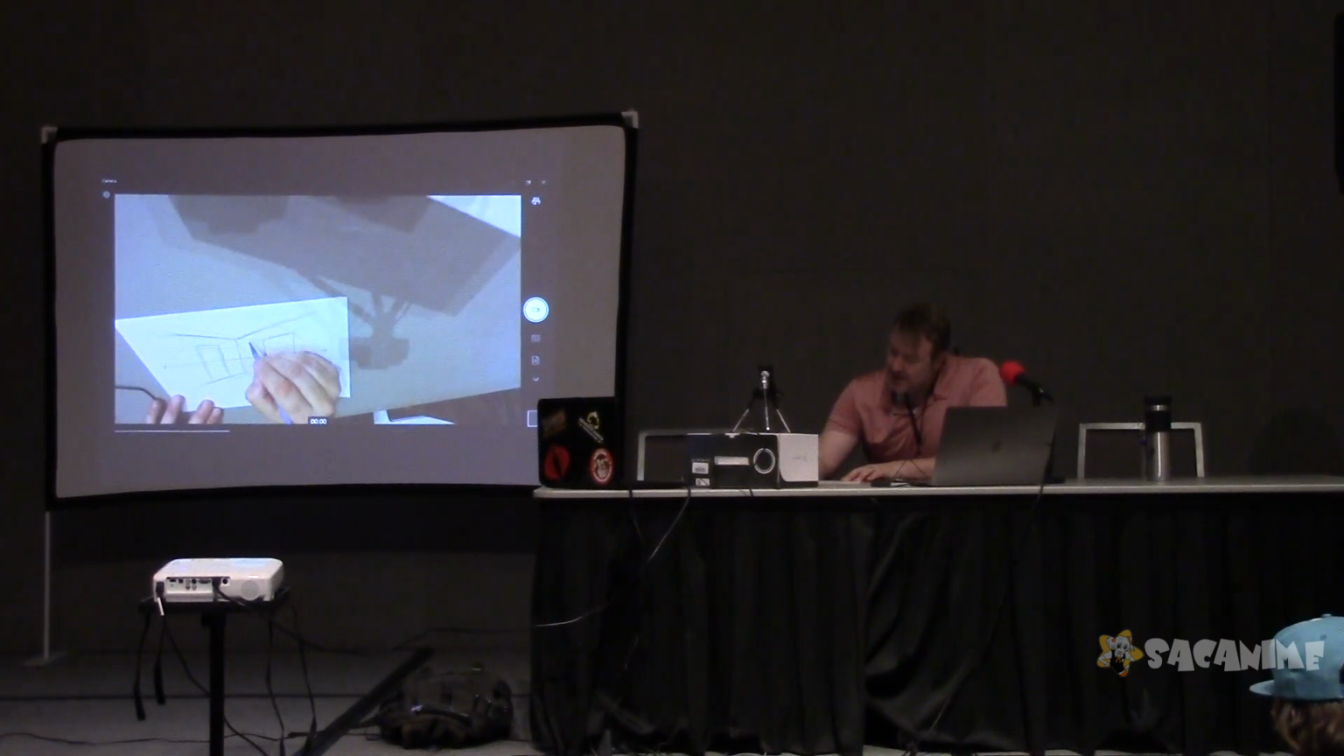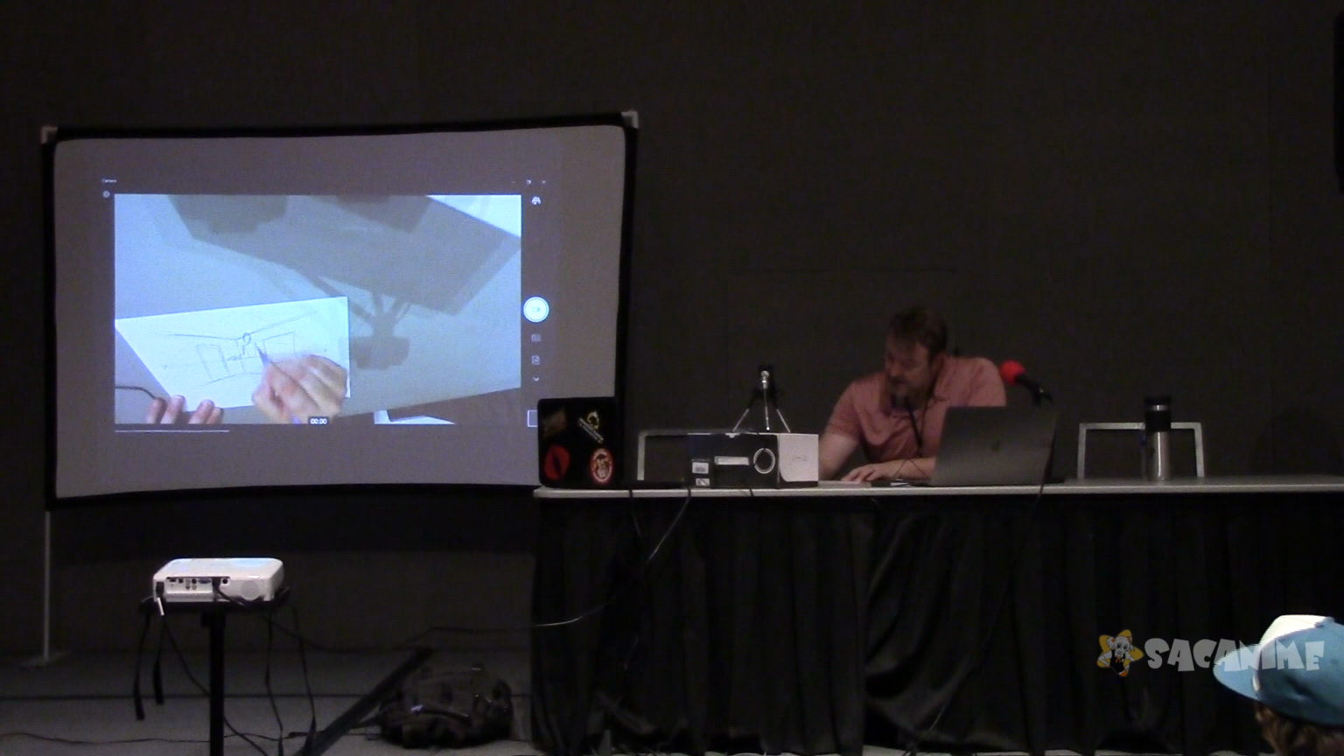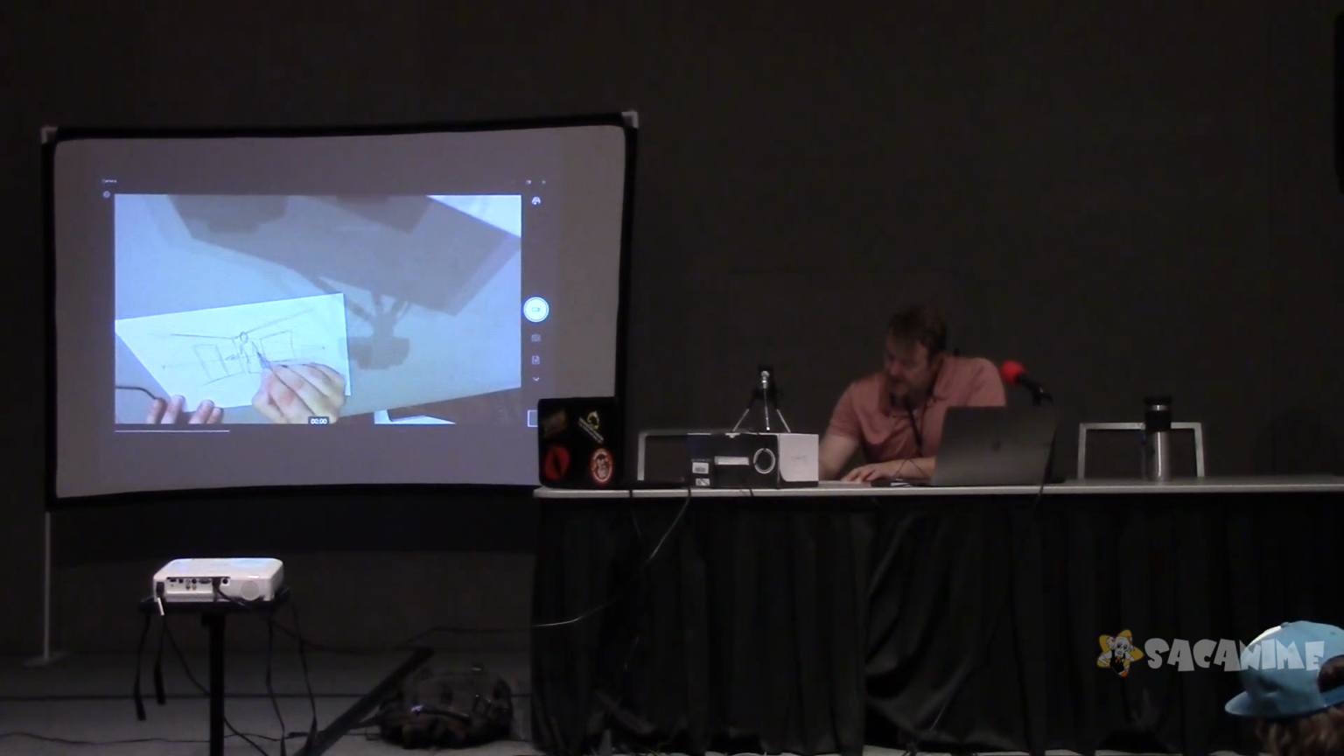Lost my erasing. So now we're just going to place a figure right here. He's pointing a gun at something. This is kind of me doing a gesture drawing just to get the basic sense of the figure.